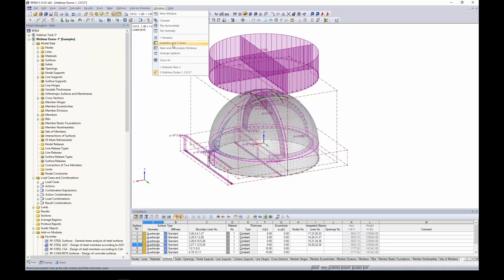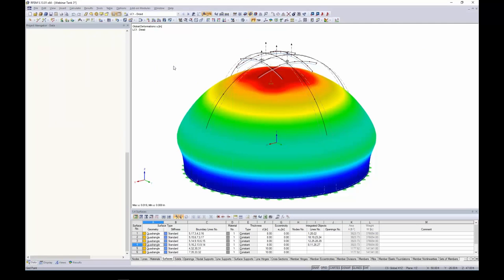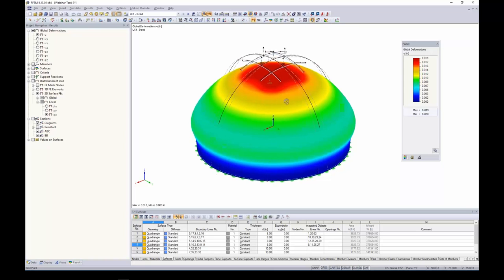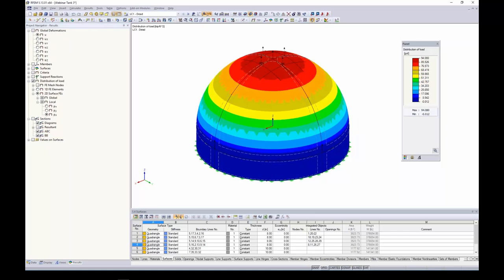So what I'm going to do is to go to an already saved model. And when we run our analysis, we're immediately presented with something that looks similar to this, showing us our global deformations. Now, here's the results available in our project navigator for the particular load case of dead. The thing I want to jump down to before getting into the analysis is the distribution of load.